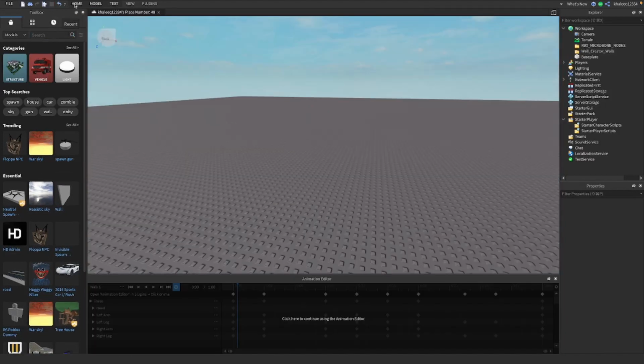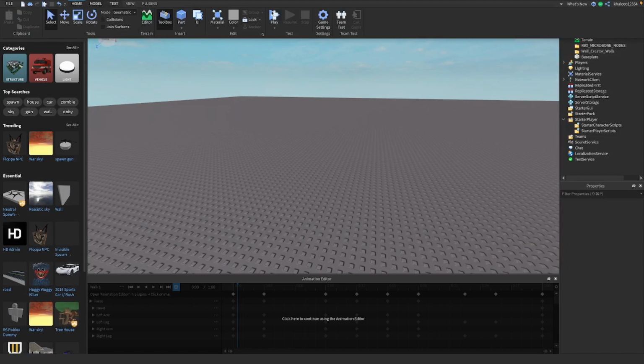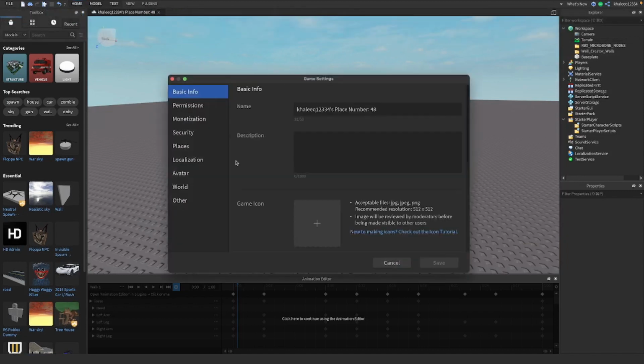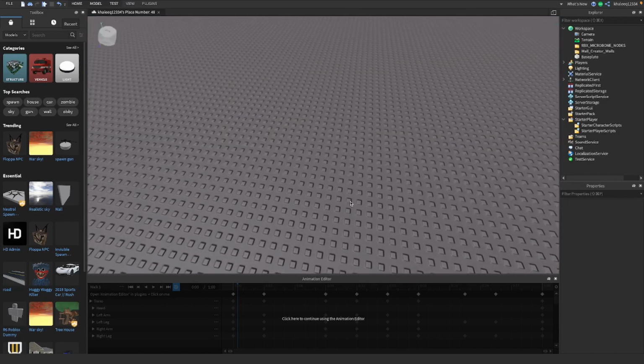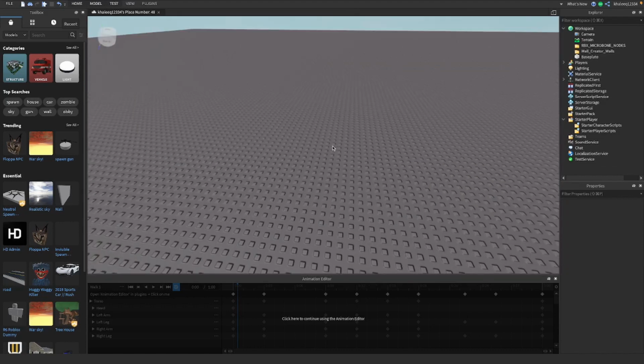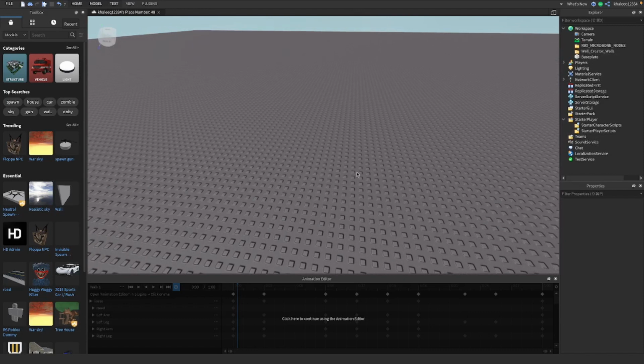And just to say, the animations look best if you use R6. So you're going to go to Game Settings, Avatar, then switch it to R6. However, we have done that. After that, you're going to save it and click X, and don't click on Cancel. I clicked on Cancel because it was already saved.